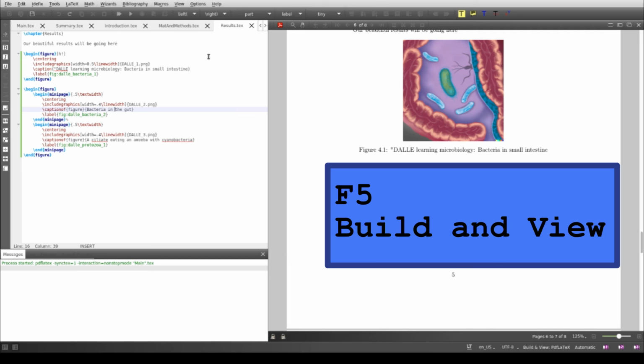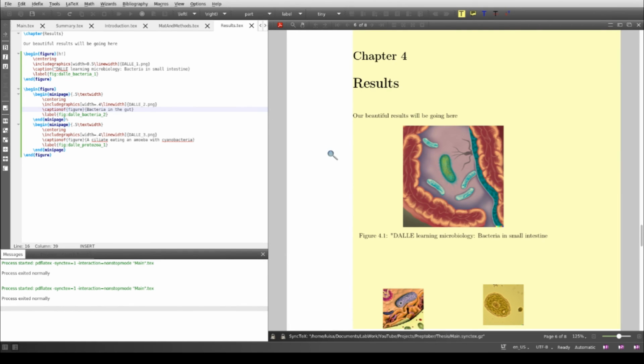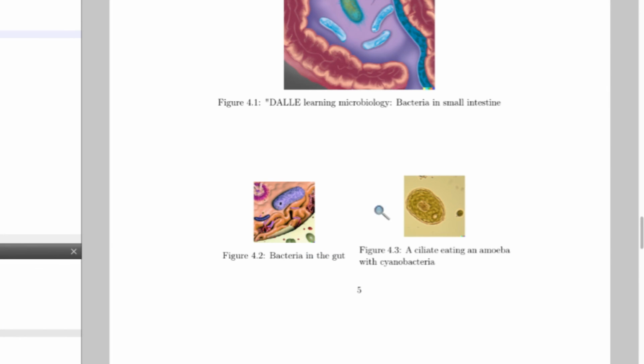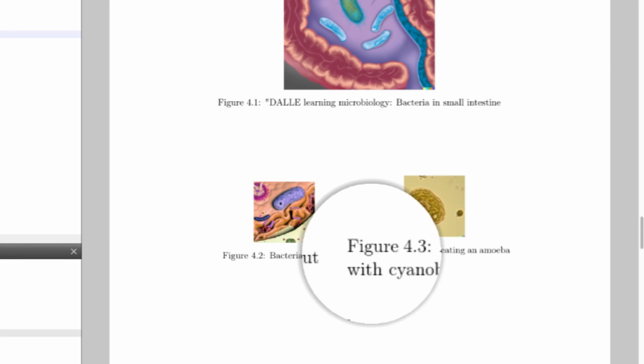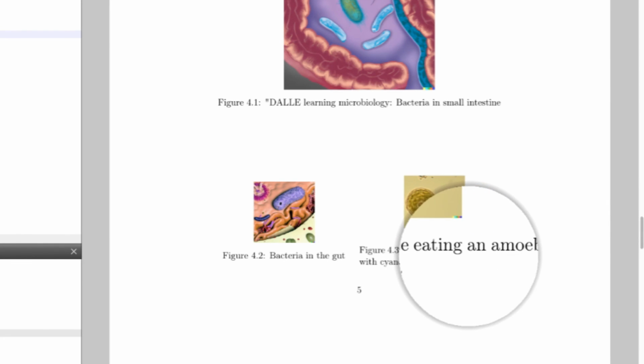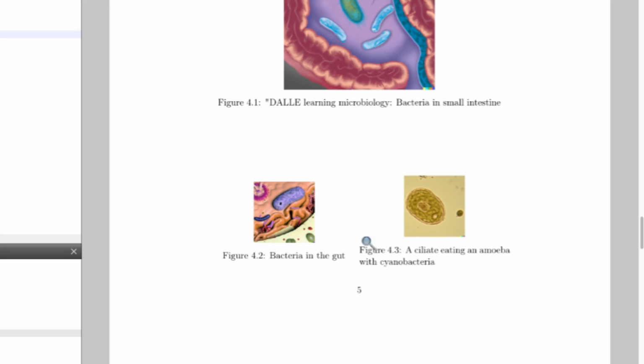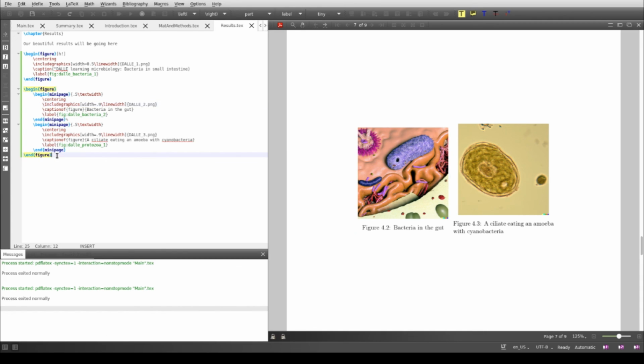F5 for build. And you can see here we have our two images with their respective subtitle and caption. And so we have a way to put in our figures. That will be enough for today. Now you know how to add figures and how to add figures next to each other when you have two different files.